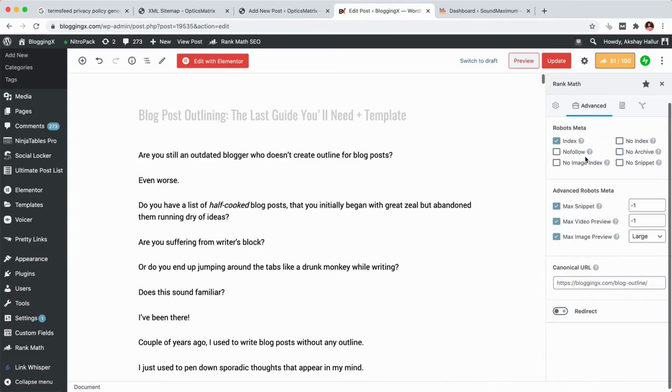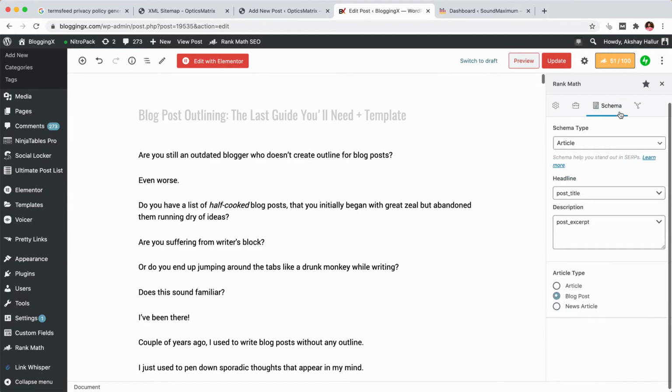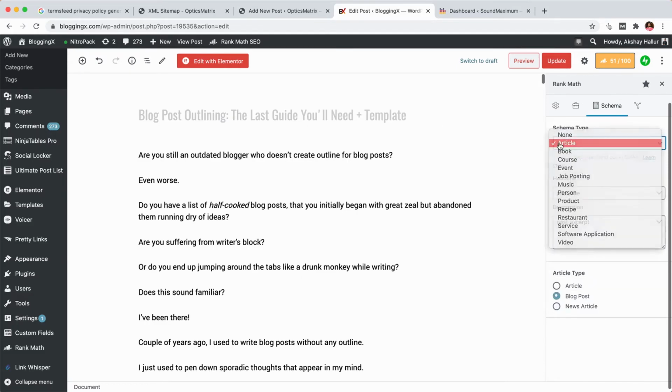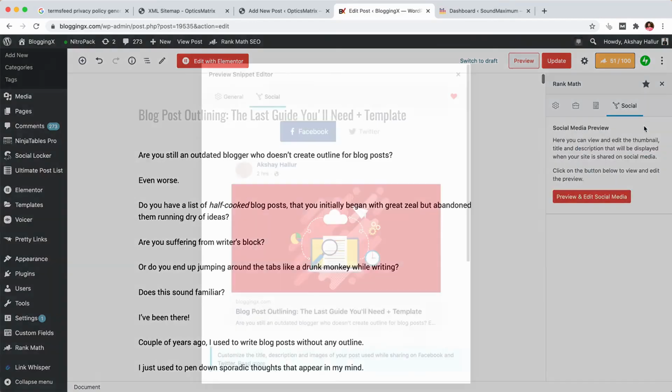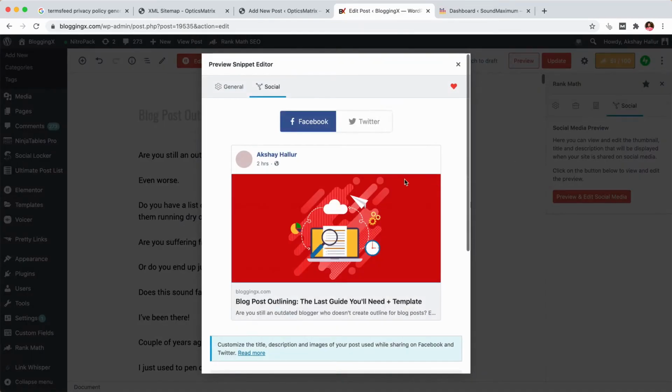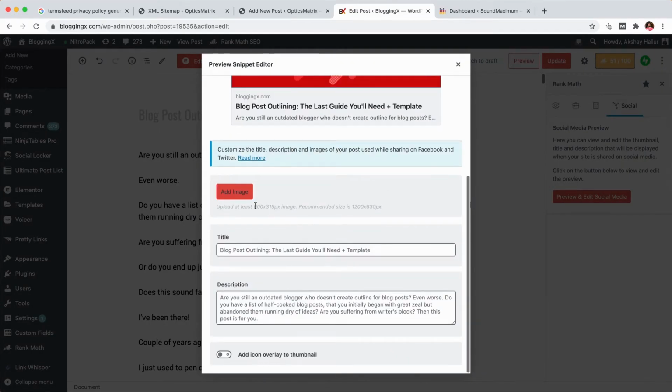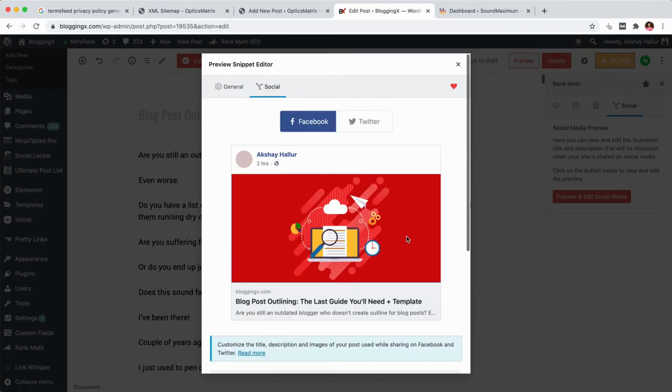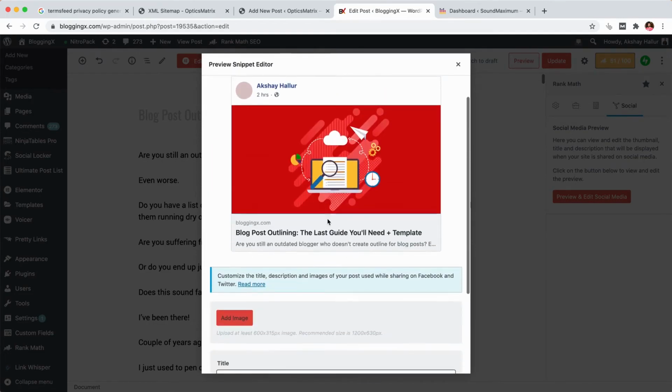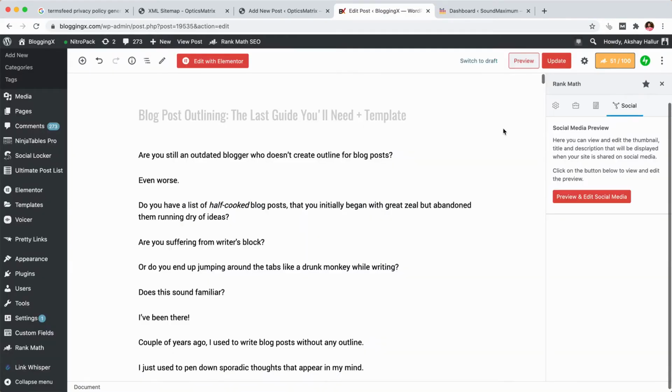I can selectively noindex this post, or I can add a schema here. Maybe if this post is around some job event or a book review or whatever, then I can choose the necessary schema here. And you have a social media preview as well. You can add social media images, or else it will automatically pull your featured image as the social media image, which it's doing right now. So this is a fair overview of Rank Math.